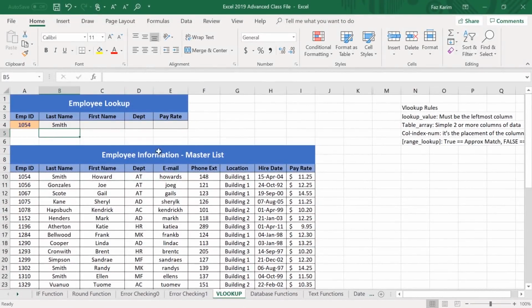And just like that, Smith is being found from the database here. Last name Smith based off employee ID 1054. Go ahead and, with these rules in play, try to find the first name, the department, and the pay rate of this employee based off their employee ID.